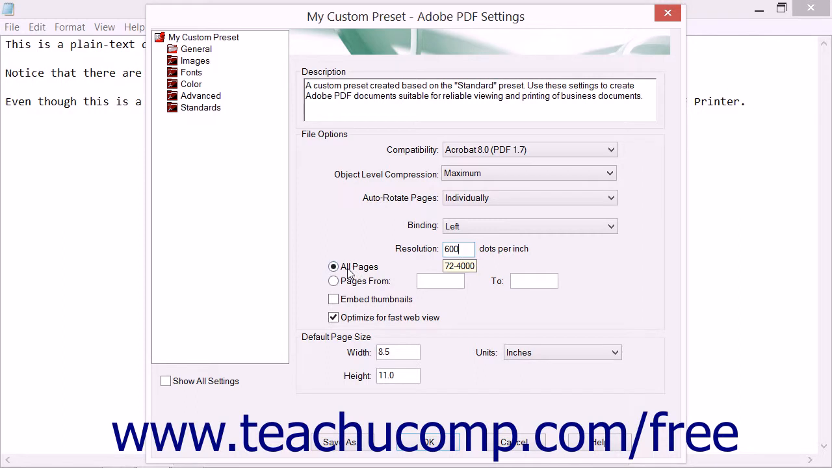You can then choose which pages to convert. Normally, this is left at the All Pages option button. If needed, you can select the Pages option button and then enter the starting and ending page numbers to convert into the adjacent From and To text boxes.